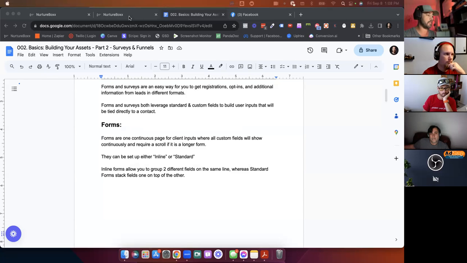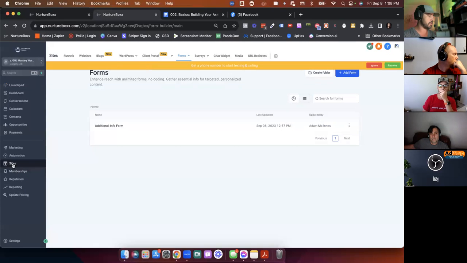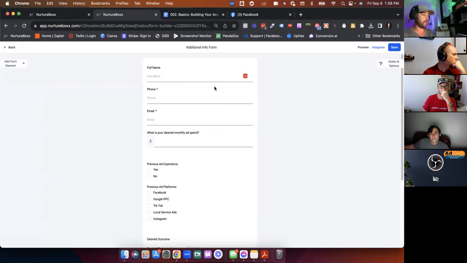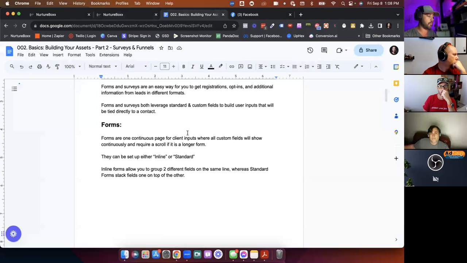And I'll show you what this is right here. So if we go into your sites, go to forms, and then you click on, I just created this one as a sample form. A form is one page. So depending on how long your form is, you're going to have to scroll a little bit to fill it all out, but that's what it is.